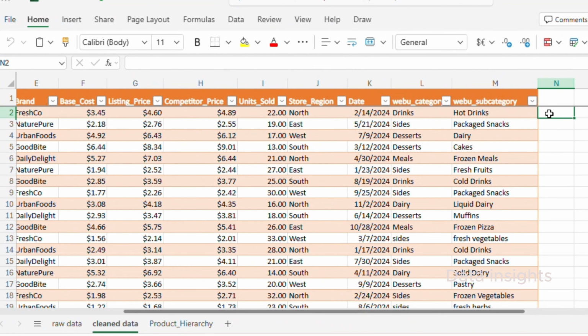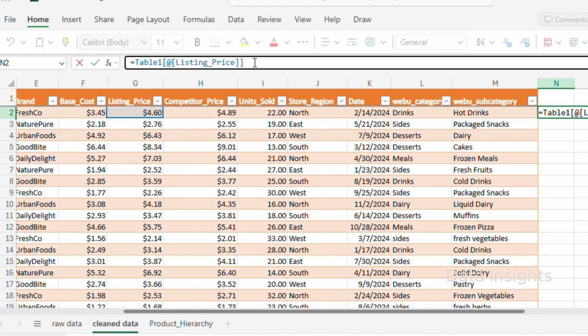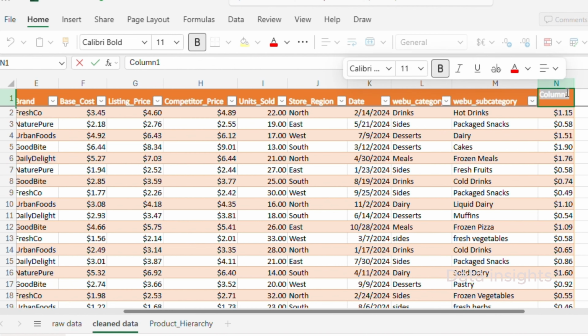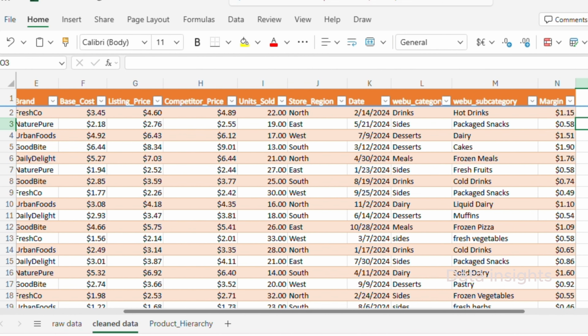Step 3, we are going to create analytical columns in this cleaned data sheet. Now we are going to create a margin column. For this, we take the listing price minus the base cost. This gives the margin, how much margin we are getting for each product.